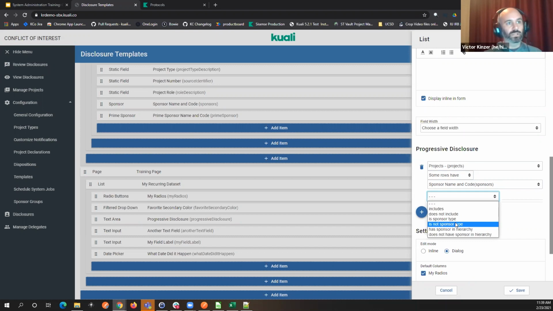It is federal, it is not federal, or I can have separate kinds of sponsor types that I've created in a sponsor hierarchy. So I'm going to say projects, some rows have, and I'm going to say has sponsor hierarchy. Now, I need to know what are the sponsor hierarchies that I have in the system.